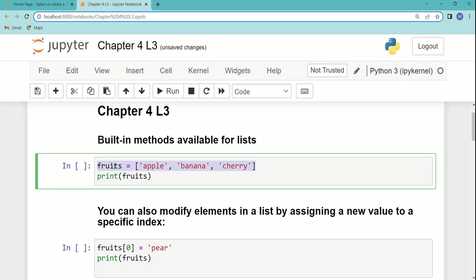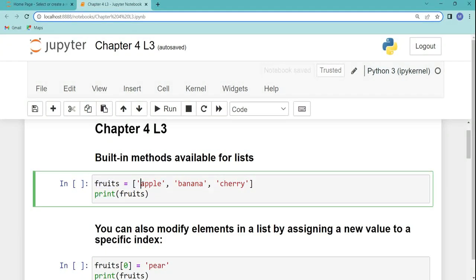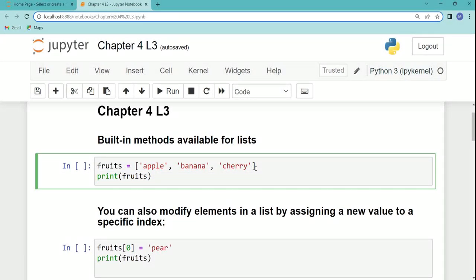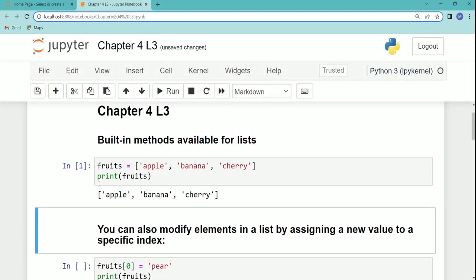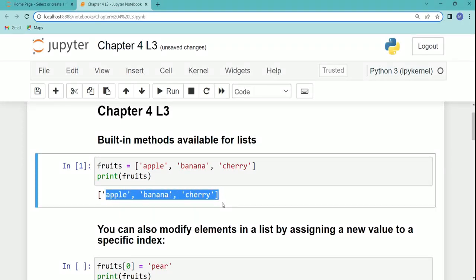Okay, so first let me take a list. The name of the list here is fruits, and it can have elements like apple, banana and cherry. Okay, let me print the list here. So these are the elements in my list.